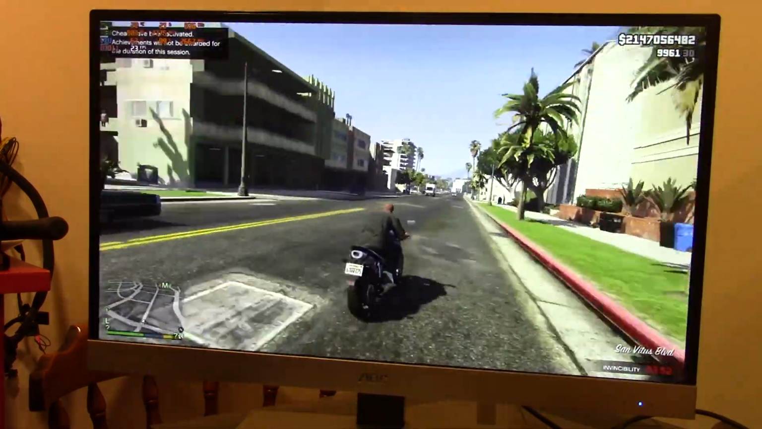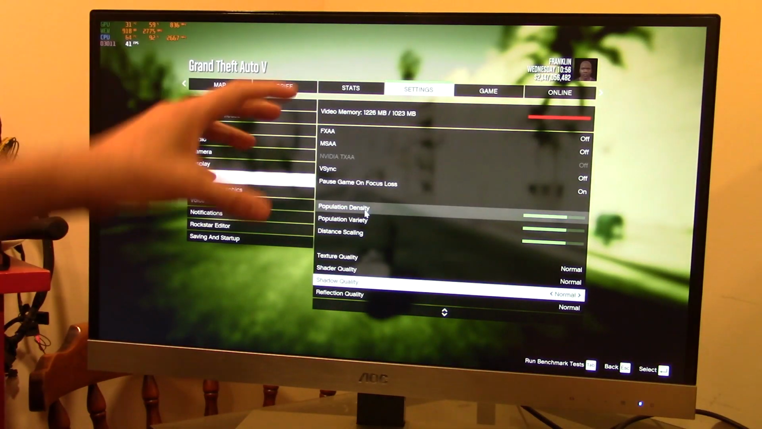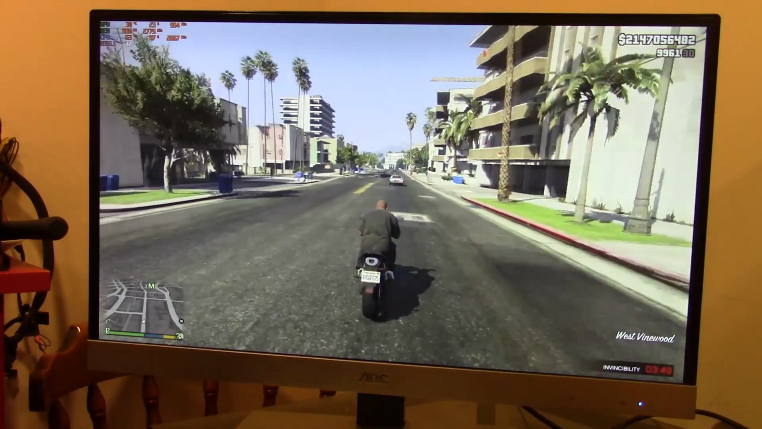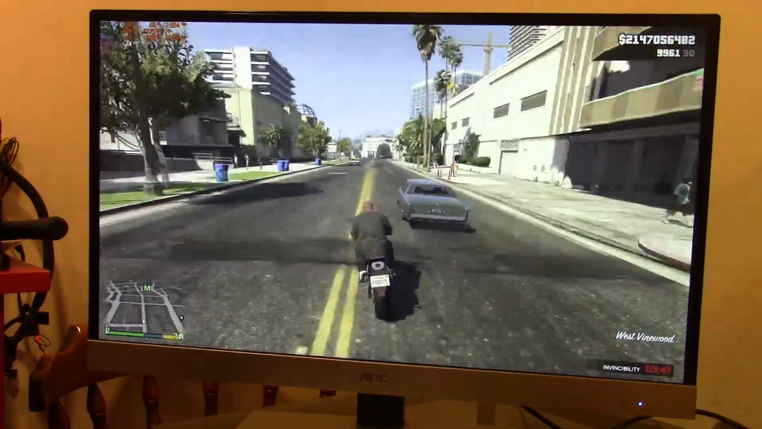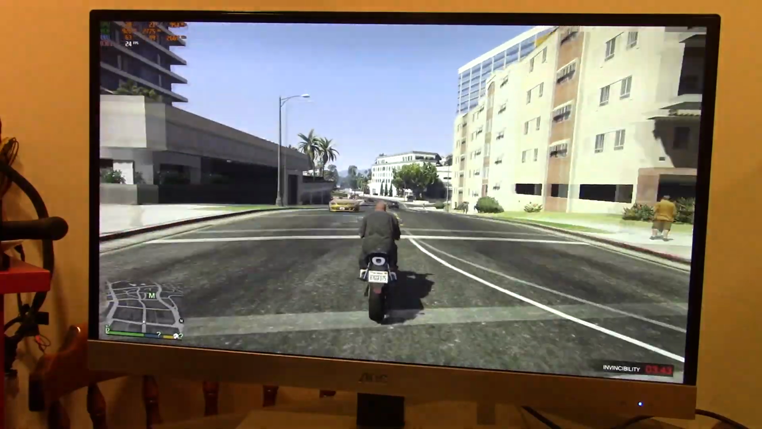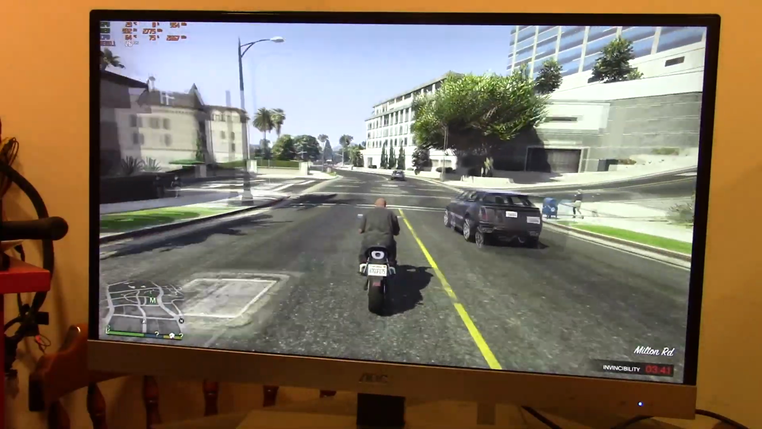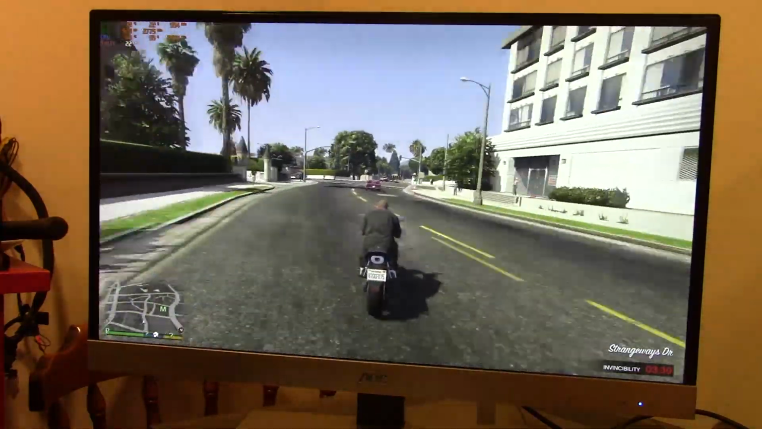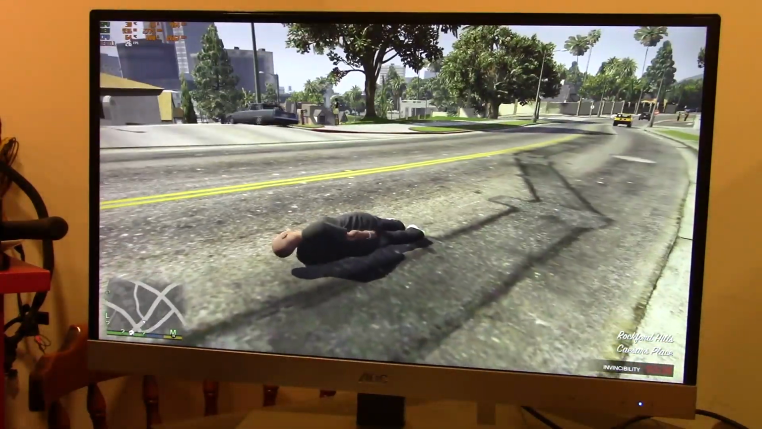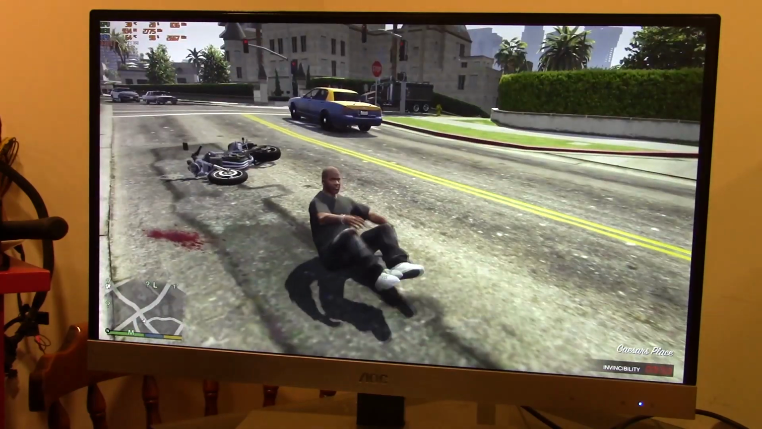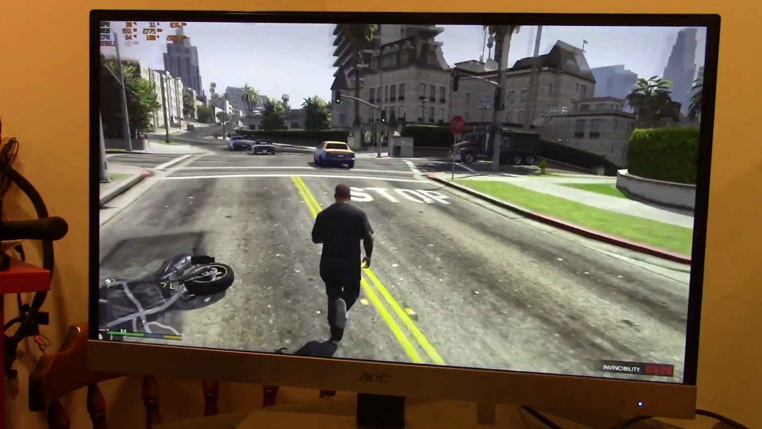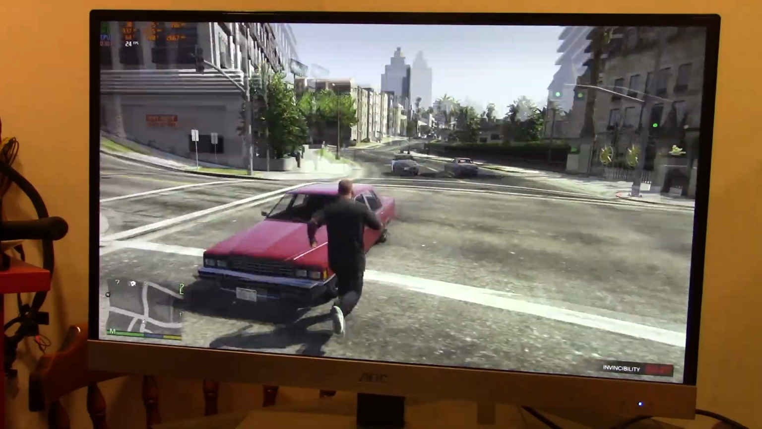No, it doesn't. So what I'm doing is trying to put more of the load on the GPU itself and see if that does anything. I've increased population density, population variety, and automotive traffic density. No, not really, although it is boosting to 950 instead of 836. But you can see this looks like early Xbox 360 quality.